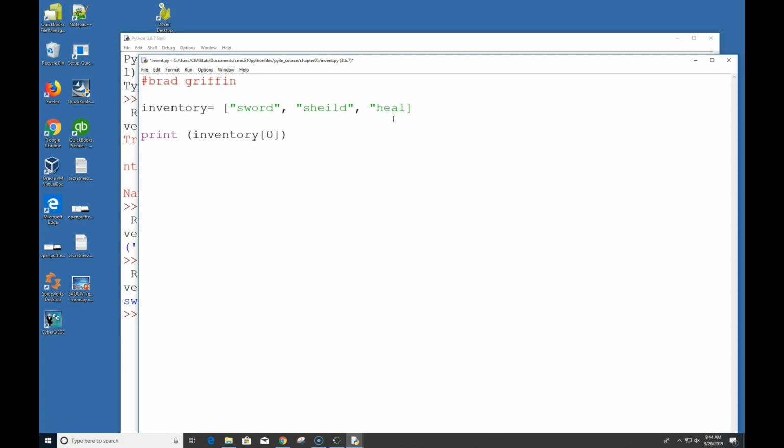So let's put in healing potion. Let's put in bag of holding. What other things could we get in? Let's put a dragon in there. So all kinds of weird things from Dungeons and Dragons.